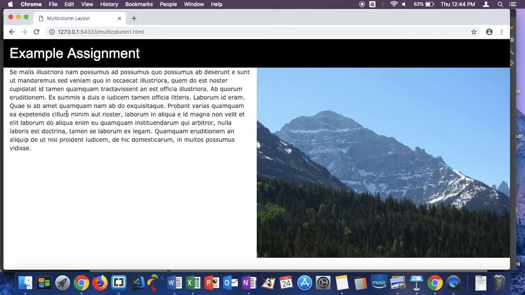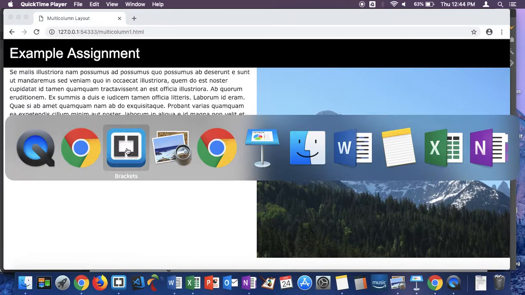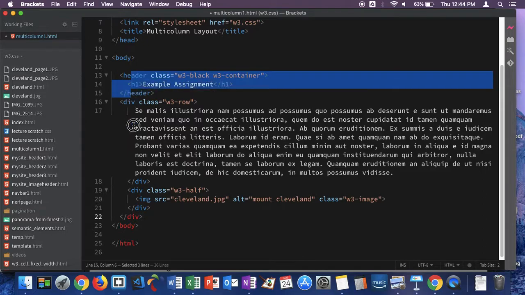The first thing you've got to know about multi-column layouts is you've got to start thinking in rows. In this assignment, I have 2 rows of content. One row is this top header, and my second row is the text and the image. That second row is divided up into 2 different columns, and that's how we code it with containers. So I'll pop over to Brackets here.